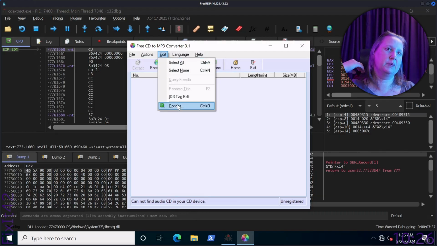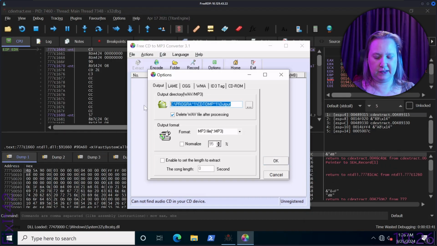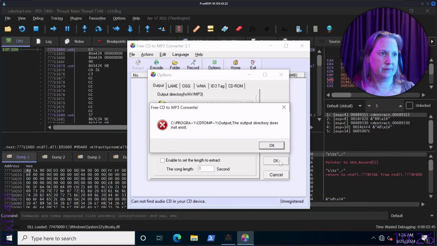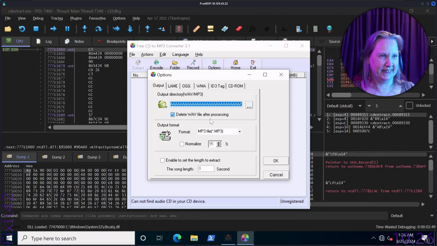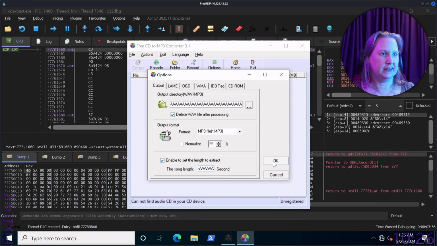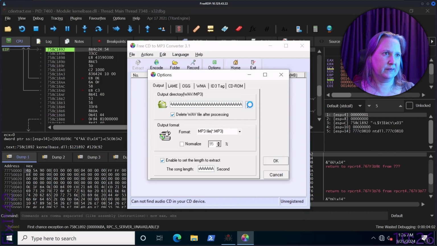Tag edit options. So we could try and put a lot of text here and see if it crashes, right? It's not a directory, which is kind of good. So what if we have this length of seconds? So let's just, ooh, what happened now?